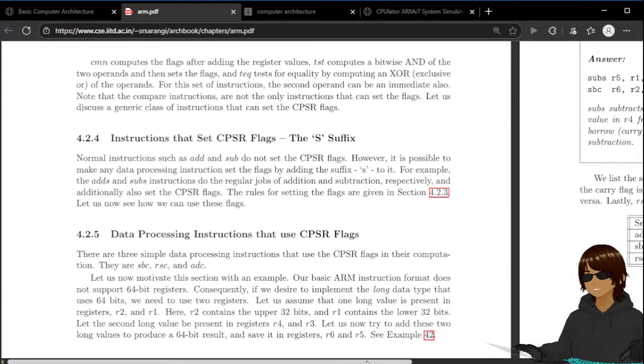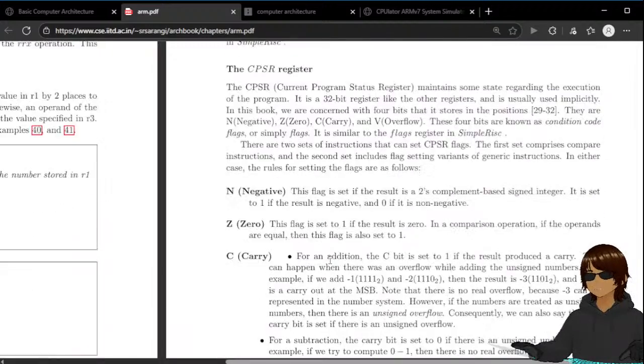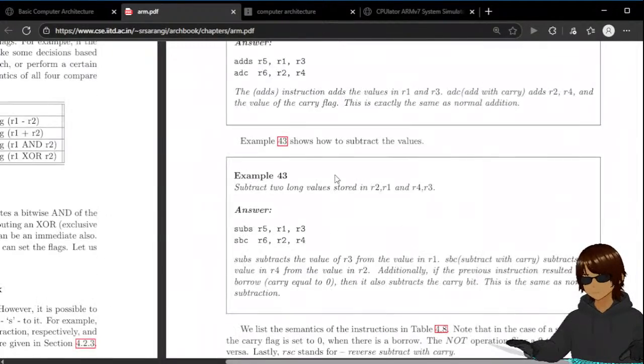Set the CPSR flags. CPSR is the status register, the current program status register.